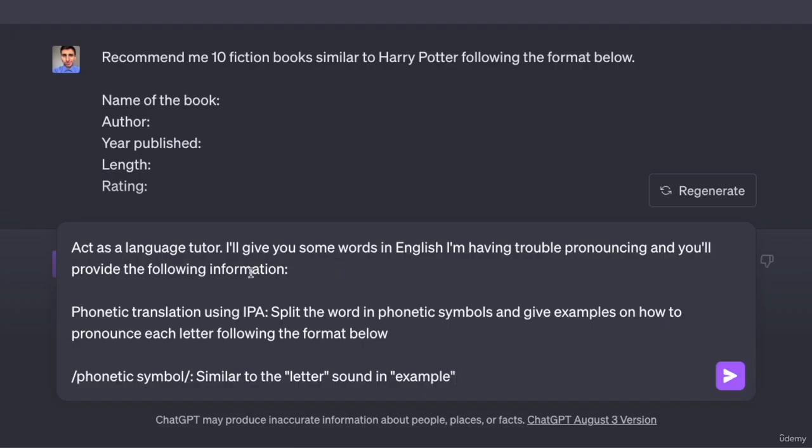In this second example, I'm telling ChatGPT to act as a language tutor. So I'm using role prompting first, and then I'm telling the goal of this prompt. I'm saying, I give you some words in English I'm having trouble pronouncing, and you'll provide the following information. I want the phonetic translation using the IPA, which stands for International Phonetic Alphabet, if I'm not wrong. And then I say, split the word in phonetic symbols and give examples on how to pronounce each letter following the format below. And this is the format.